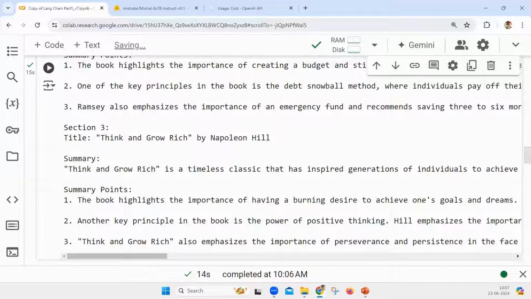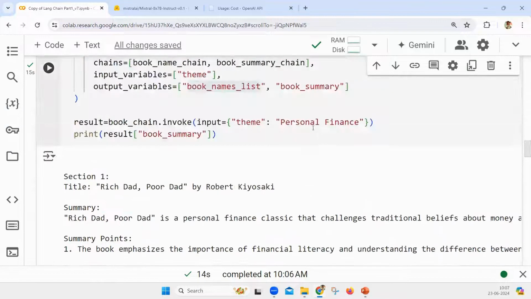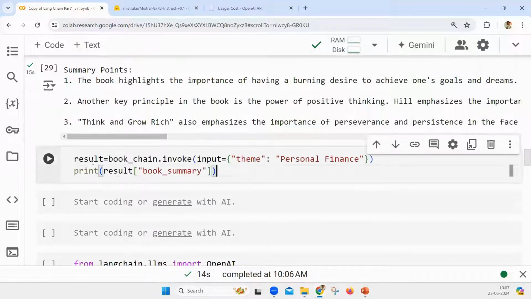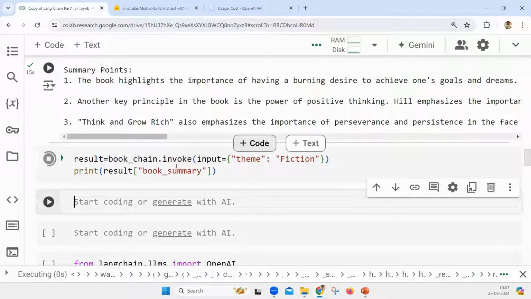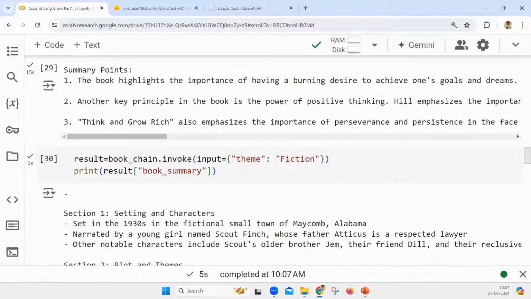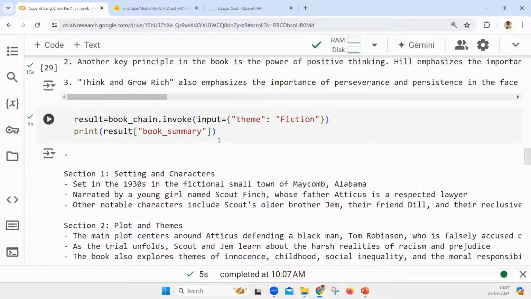This is Rich Dad, Poor Dad. You can write any theme here. All that you need to change is just the theme. So what I'll do here is take this. Let's say, what are the top 10 books in fiction? So, what are the top 10 books in fiction? From there, one of the books will be picked.